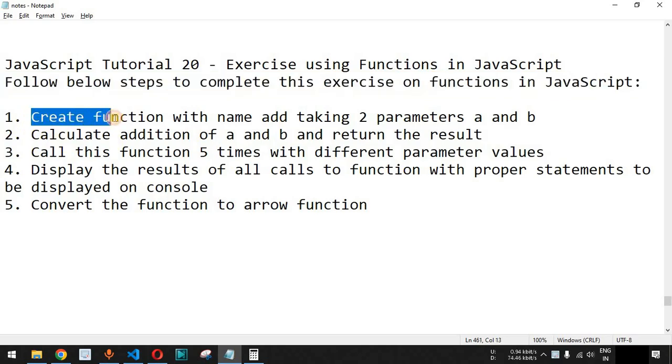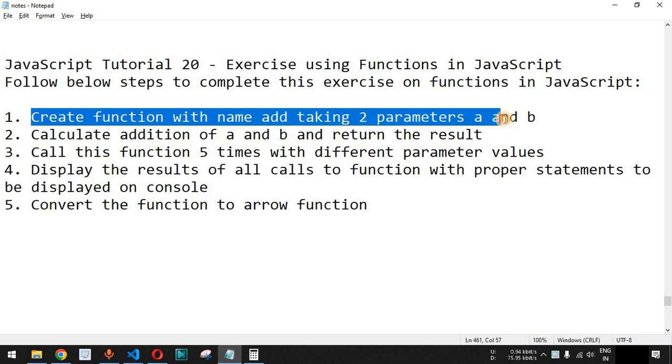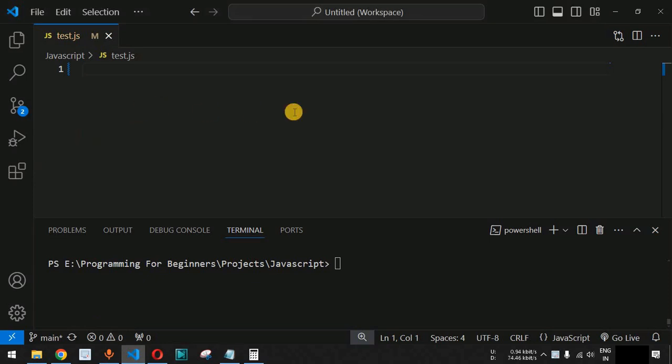So basically you have to create the function with the name add in this case, taking two parameters, that is a and b. So guys, you can pause this video and practice on your own and complete this task one by one, and if you are getting stuck anywhere, then you can check how I am doing on the screen. So guys, basically let us move to the VS Code over here.